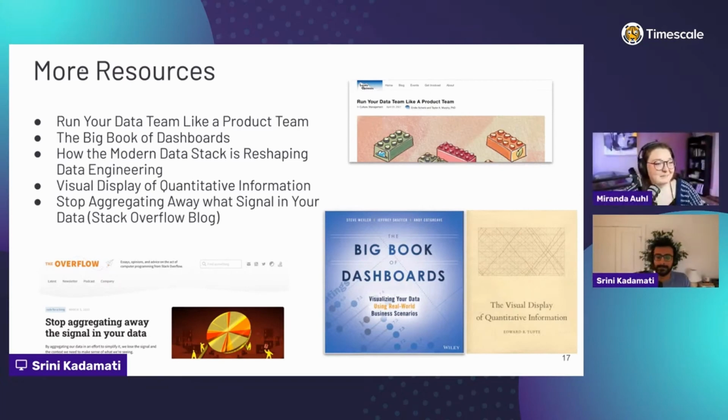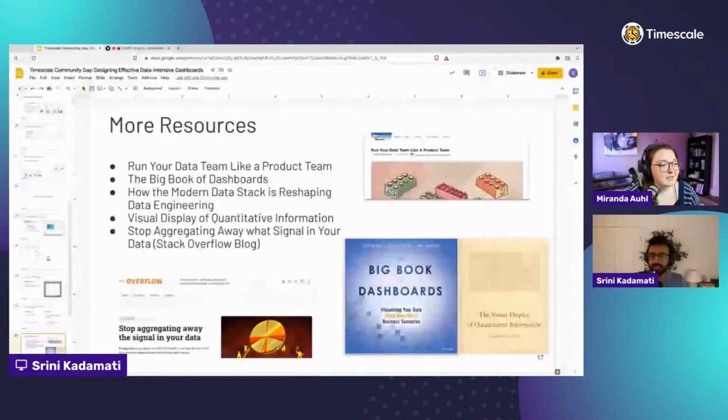Yeah, that was awesome. Thank you so much. And these resources are super great. I actually remember in our community Slack, someone had mentioned "Stop Aggregating Away the Signal in Your Data." It's a great article. I also love how you described dashboarding, like with the curated experience. I've not heard that way of describing dashboards before, and that really sunk in for me. So thank you. That was awesome.